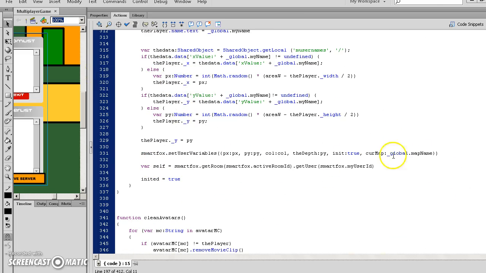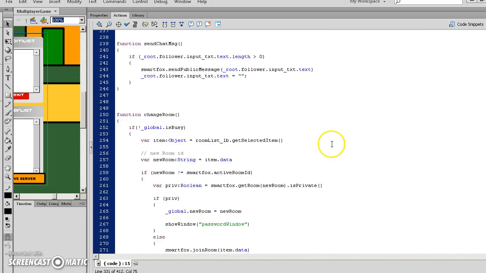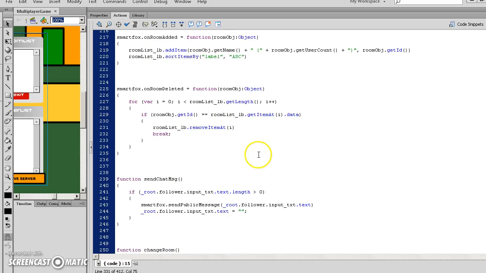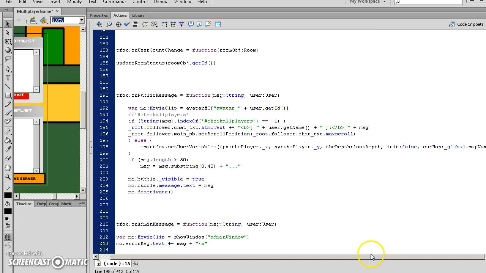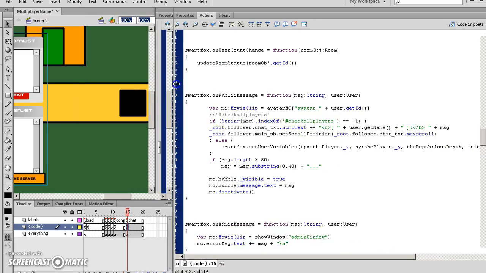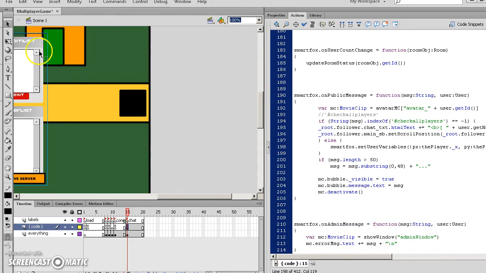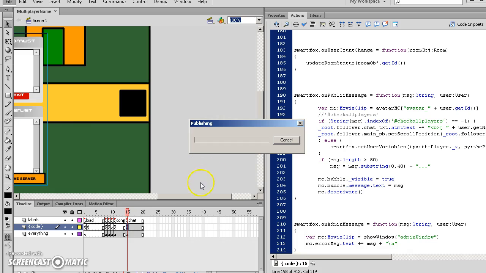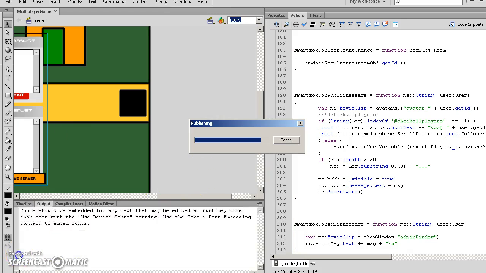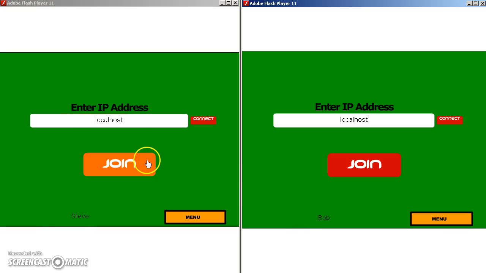Set up my avatar. So they also need to check his map. So this should make all characters load up. So let's save it, publish, and we'll test it up. I'll set it up again. This is Steve and that is Bob. So connect and join.